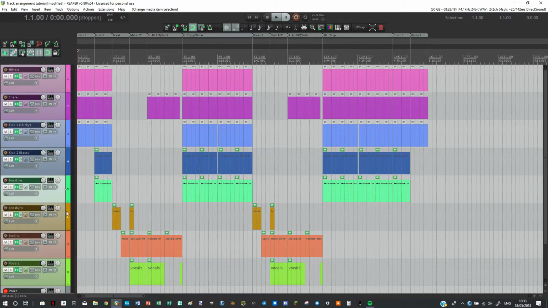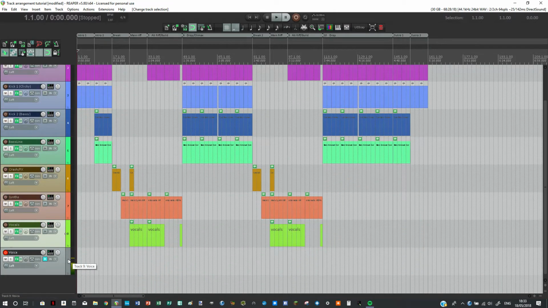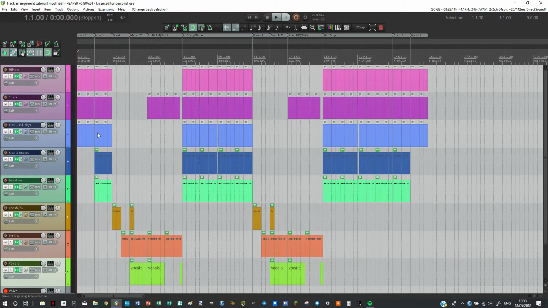We have a bass line, we've got our crash and effects. I've put them all together so it's a bit simpler. Same with the synths, there'd probably be multiple layered synths, but we're keeping them together. And then of course the vocals, you'd probably have several vocal channels for different harmonies and different sections, and this bit at the bottom is just my voice so you can hear me.